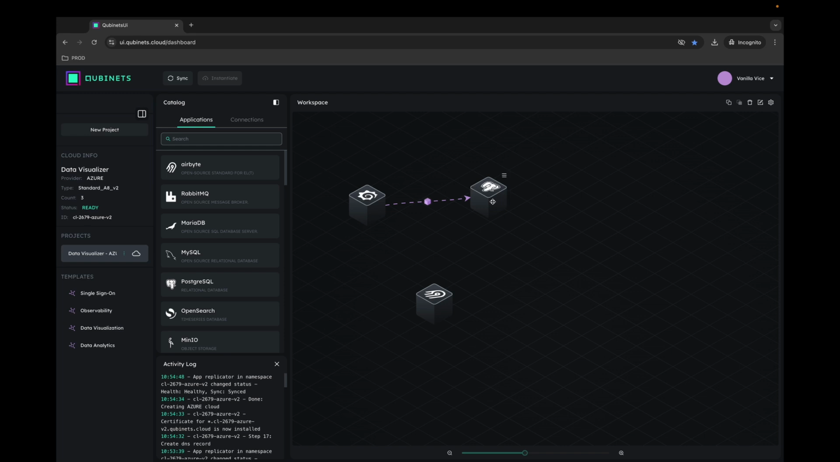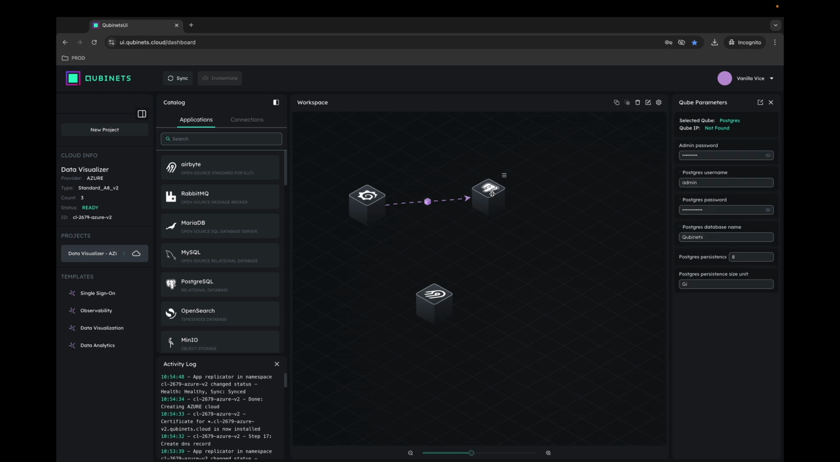Before we hit Sync, you can tweak some parameters. For instance, if we select Postgres, we can change the username, password, or database name. I'll stick with the default settings and click Sync to get the application deployment started.